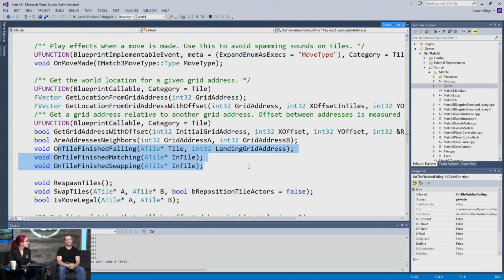A lot of these would be virtual functions if we wrote a second game type and extended the grid. I think if we did extend the grid, what we'd probably do is take a lot of the functionality out of this grid, move it into a match 3 grid, and then make our second grid and have them both be children of this base A grid class.